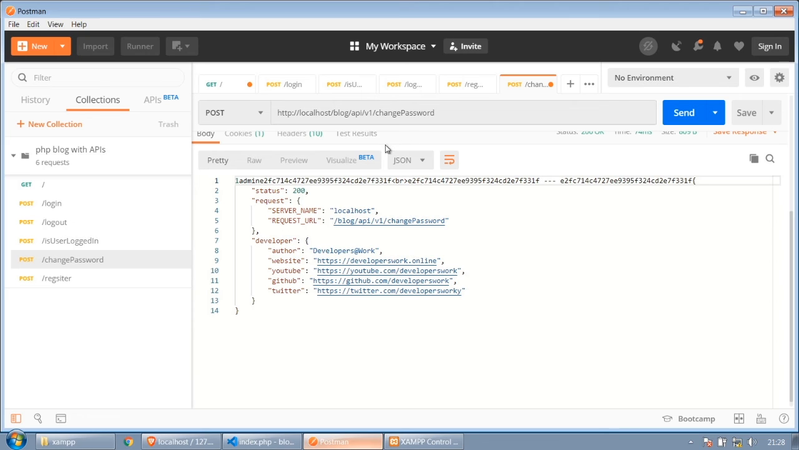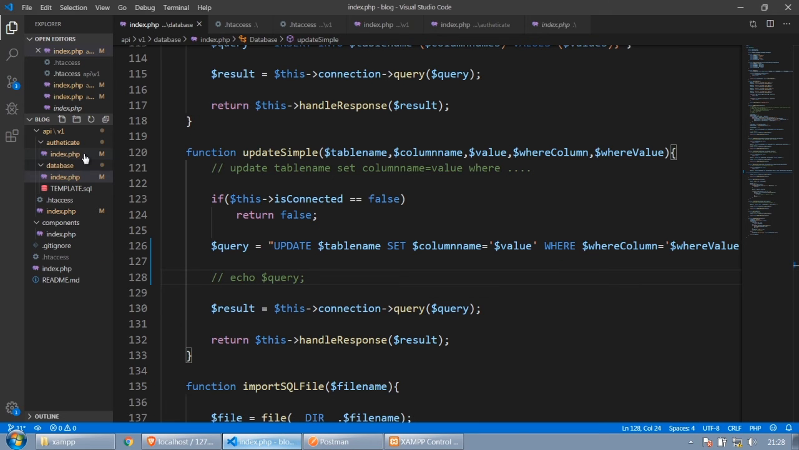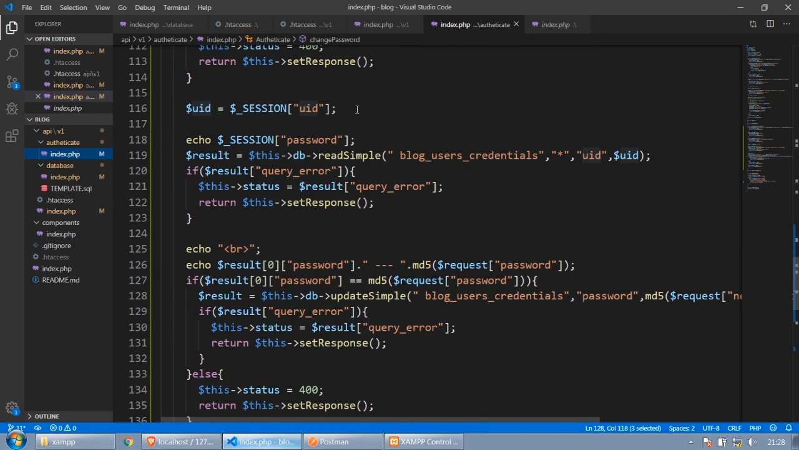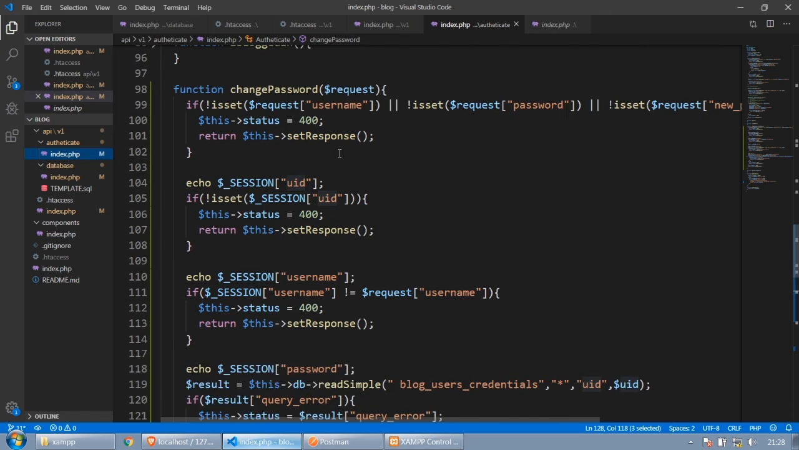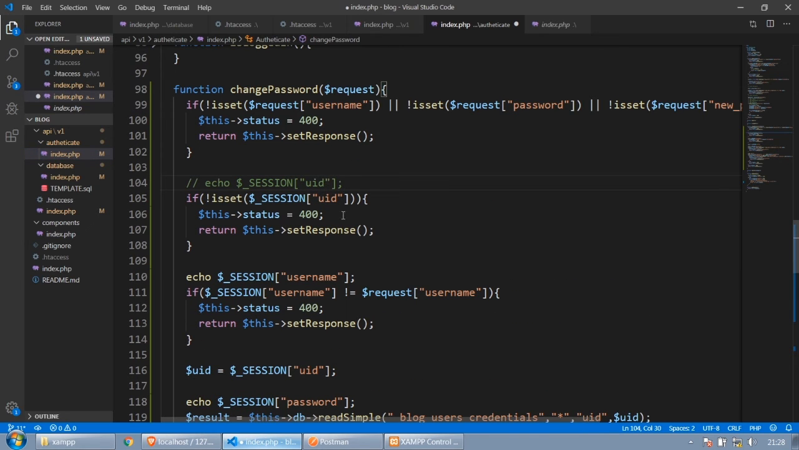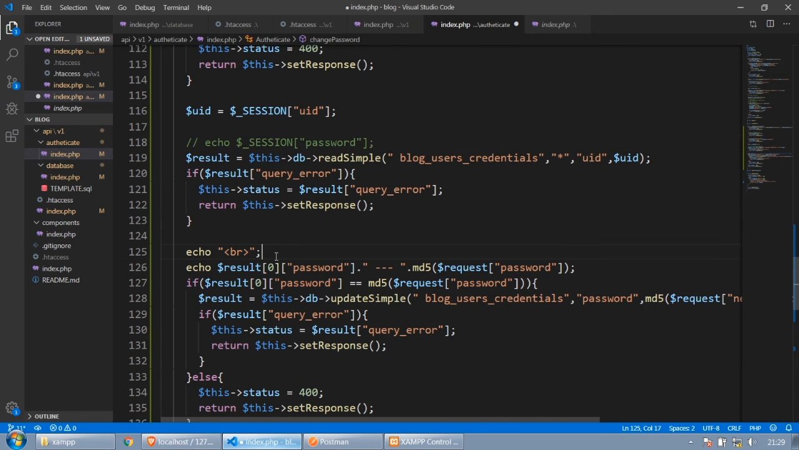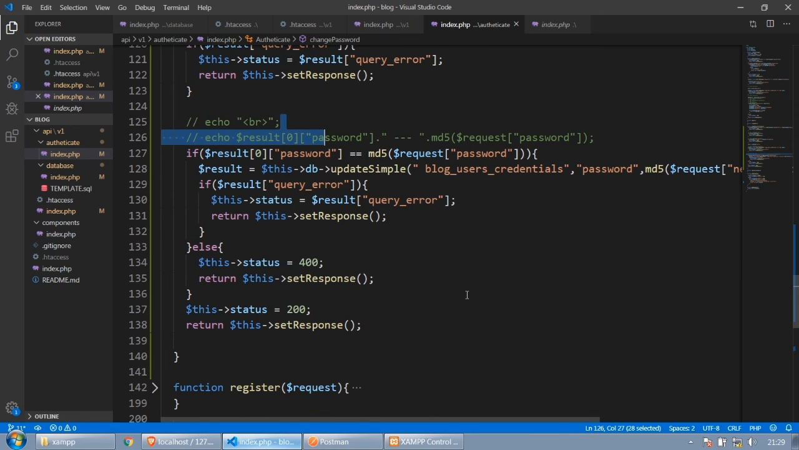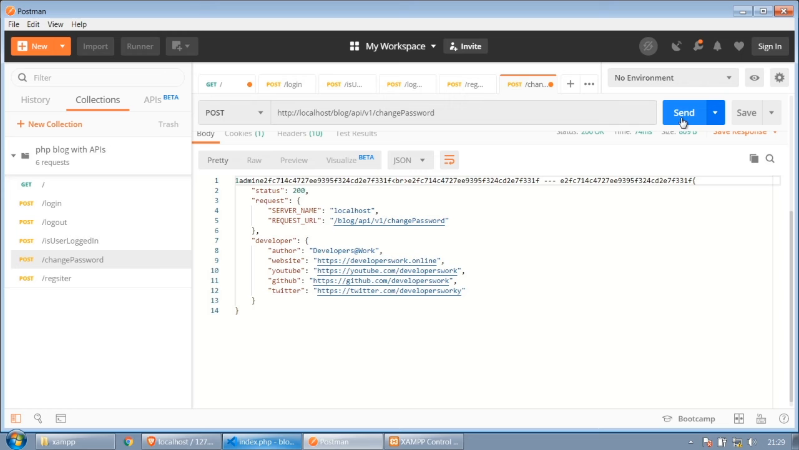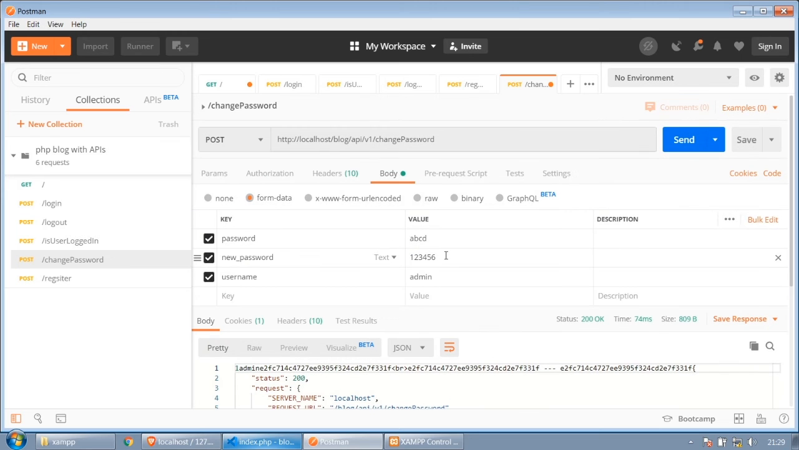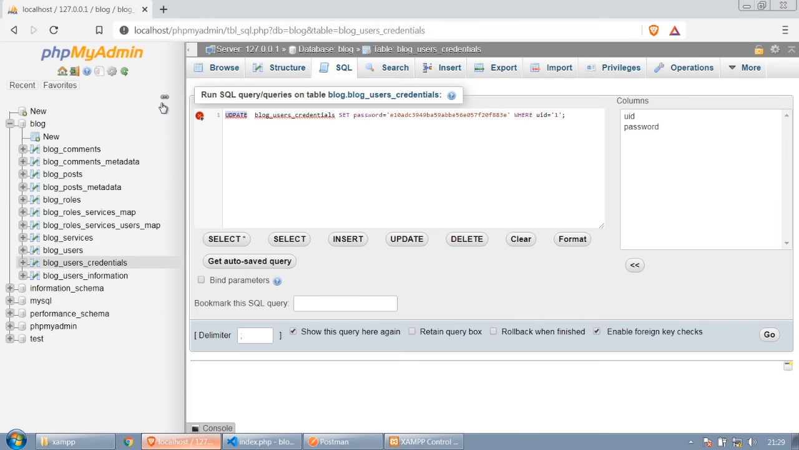Okay, the password has been changed to something else. That's a good point. So now let's turn off everything, I mean the echo statements, the debugging statements we have applied. I'll just turn them off. Now if I click again, it should throw me 400 because the password has been changed from ABCD to 123456. So before that I'll show you.